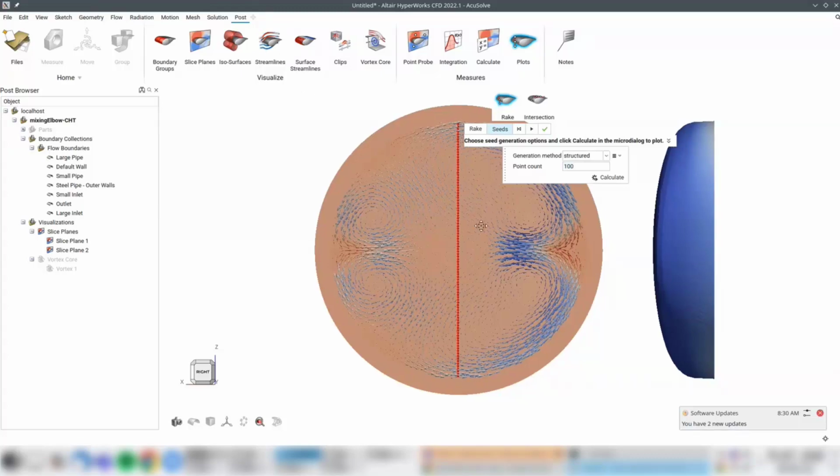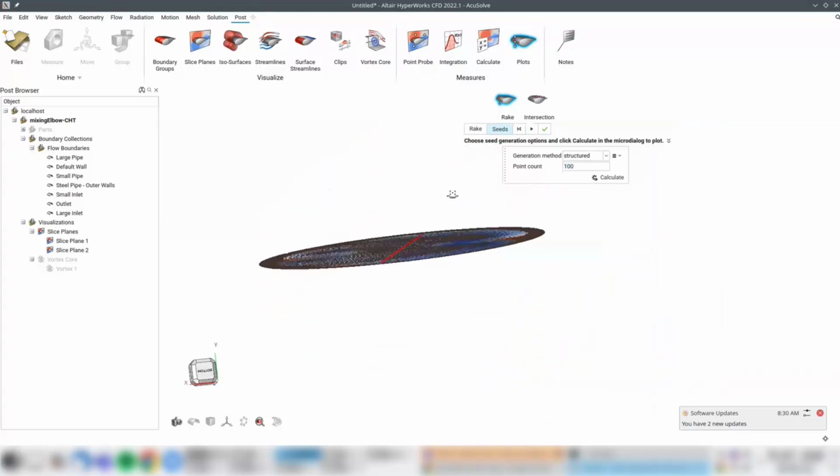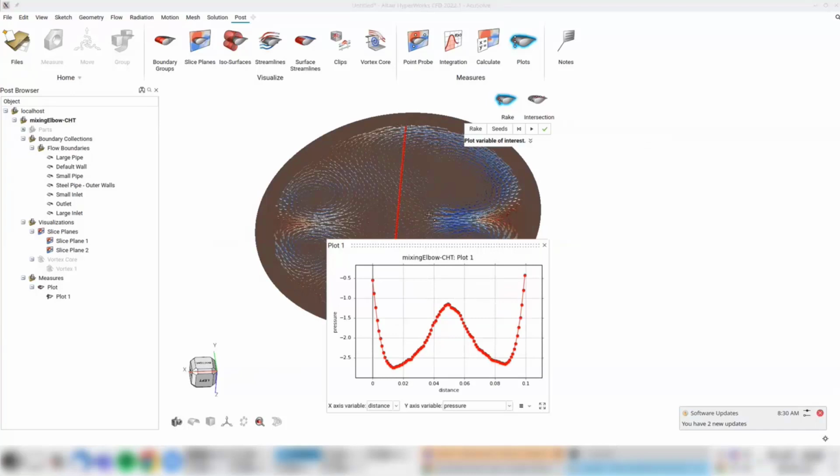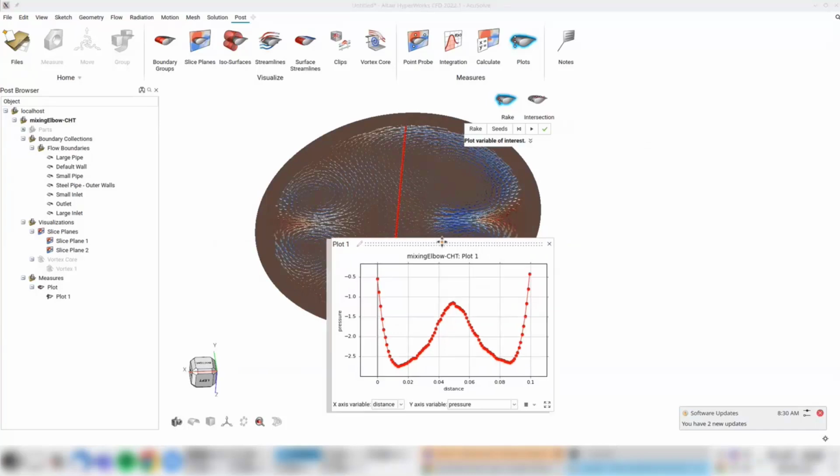And then we can click on calculate. Let's just take a look at a side view here, make sure it's where we want it. Looks pretty good. So I'll click on calculate. And like I said, it's going to go off and sample the results in the flow field, and then it's going to create this plot.